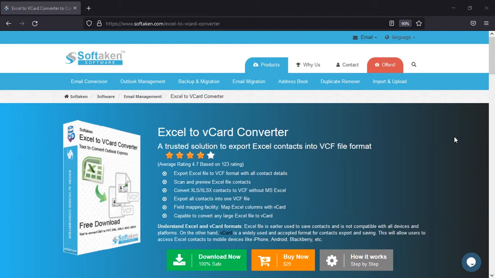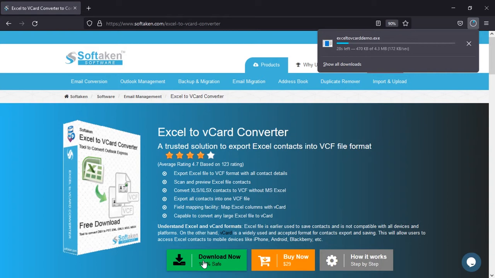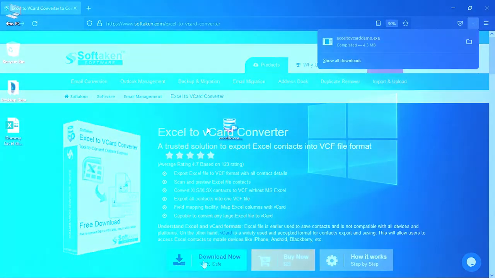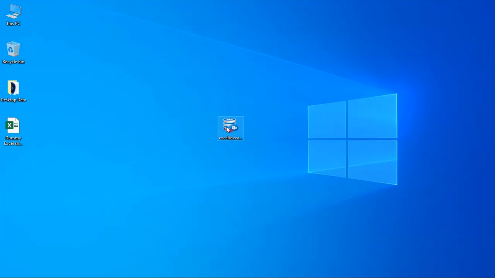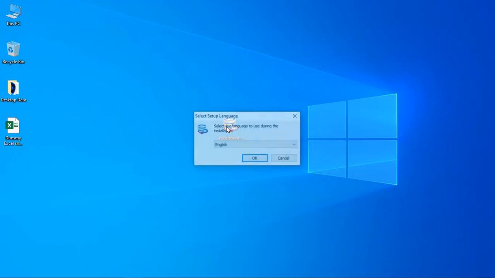Download the installer from the official website. Click on the Download Now button to download a trial version. Once the installer is downloaded, open the installer.